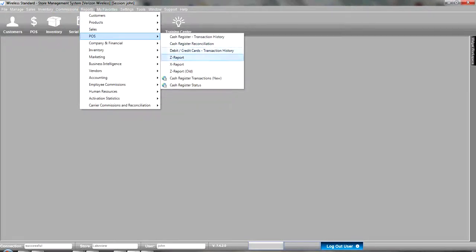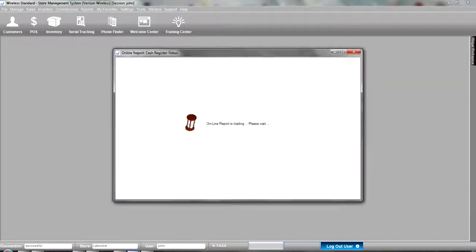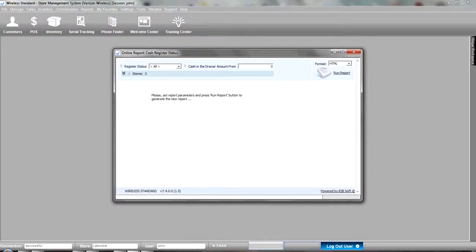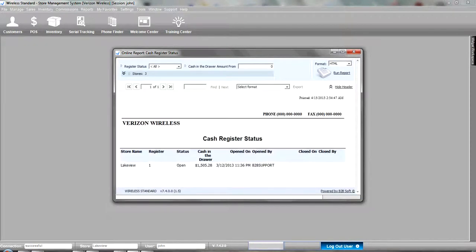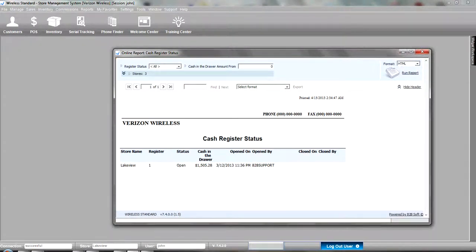And as we go to cash register status report, the last report in the POS section, we will see the status of the register and the amounts in the drawer. So the only register that is open right now company-wide is my Lakeview register number 1, and this is the amount in the drawer.